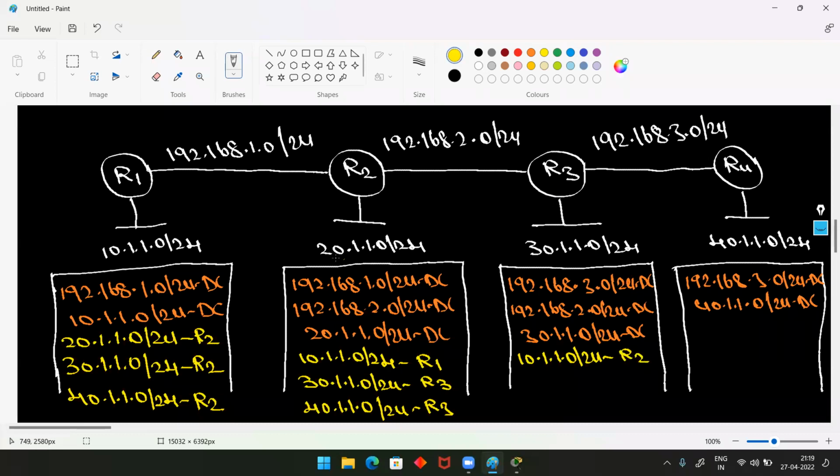Now R3 wants to communicate with 20.1.1.0, then what can we do? We can configure one more static route for 20.1.1.0 via R2. Now, if R3 wants to communicate with 40.1.1.0, we configure one more static route for 40.1.1.0/24 via R4.